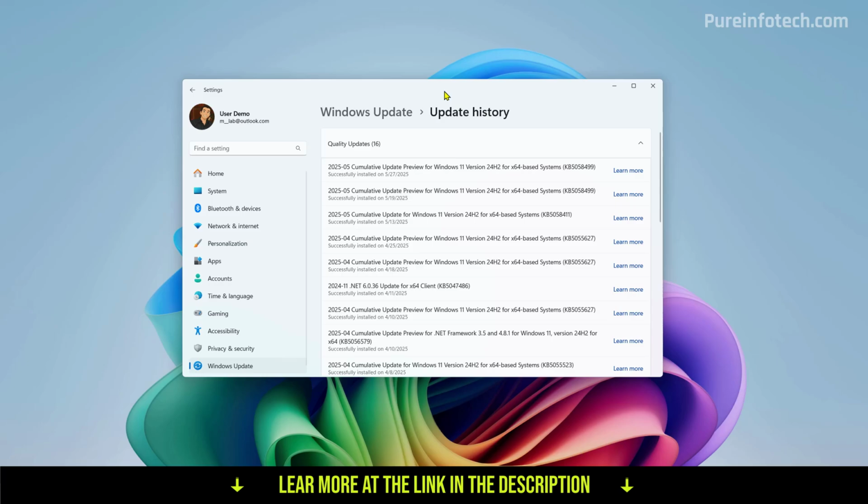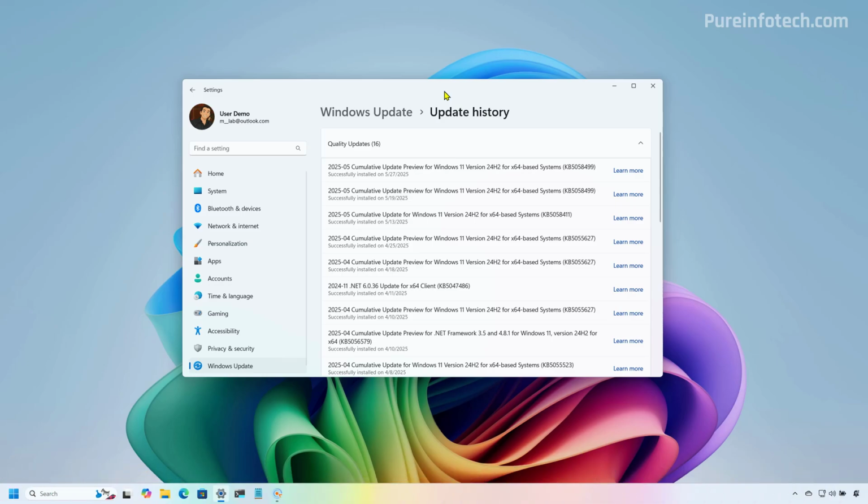Hello everyone, let's look at how to enable the new features and changes that Microsoft is rolling out on Windows 11 version 24H2 in June 2025. These new improvements are available with the update KB5050A499, but depending on when you are installing the update, it might have a slightly different number.